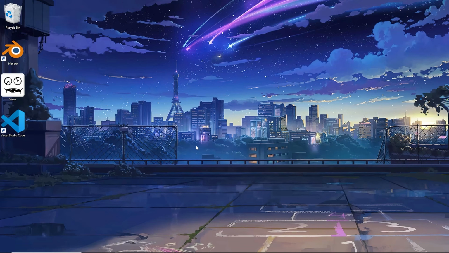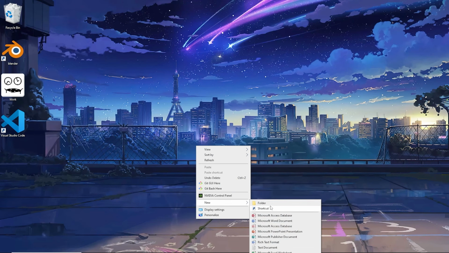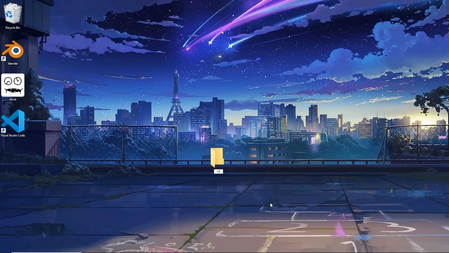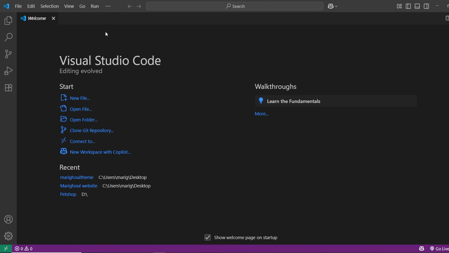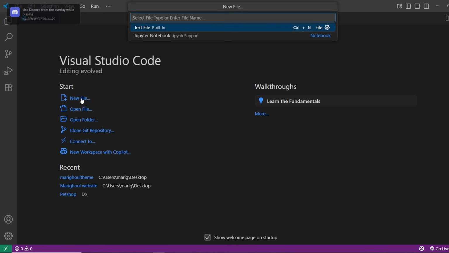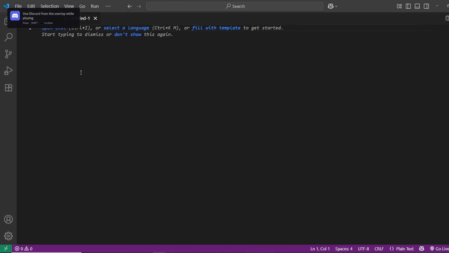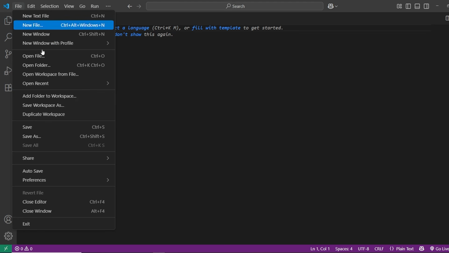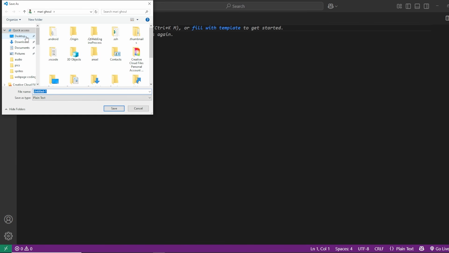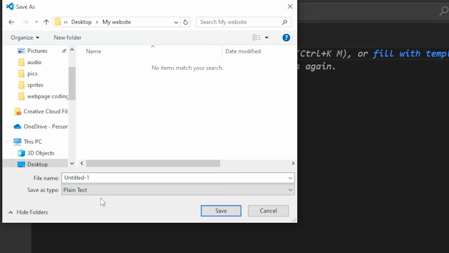So now that we have all our tools for the project, let us make a folder for our website. And let's call it my website. And let us open Visual Studio Code. This is the first thing you're going to see when you open a new project. Let's make a new file, new text file. Before we type anything, let us save this file into our website folder. And we need to call it index.html. It has to be named that, otherwise this won't work.